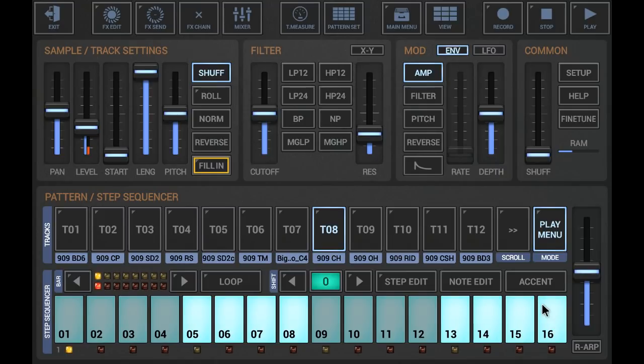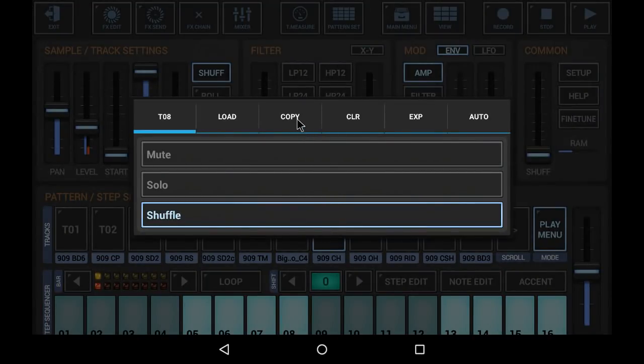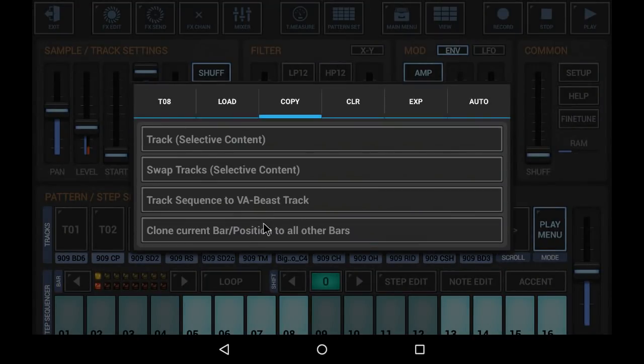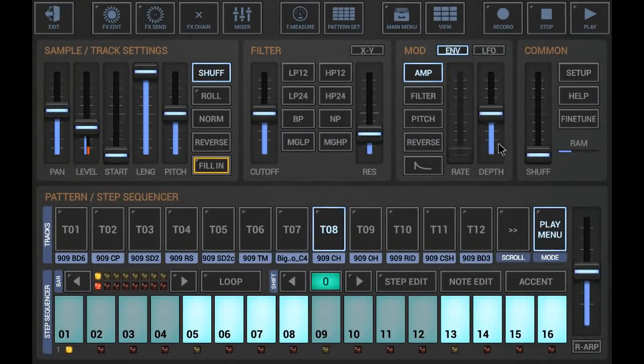Since the pattern length is more than 1 bar, we have to copy the sequence to the other bars. To do so, long press the track button to show up the track menu, and then choose Clone Current Bar Position to copy the sequence from the current bar to all other bars.